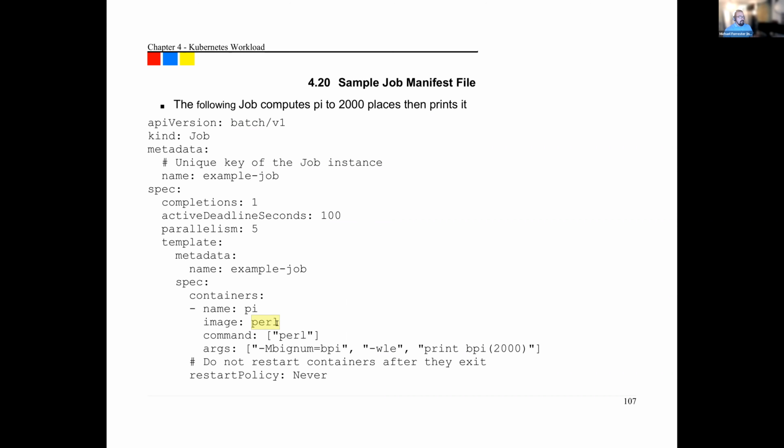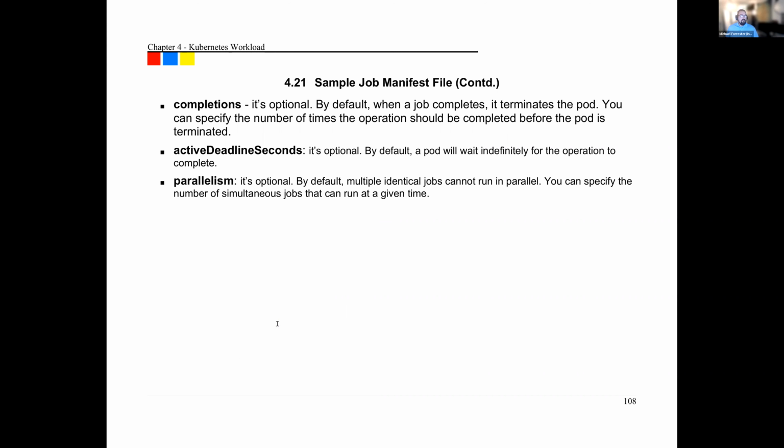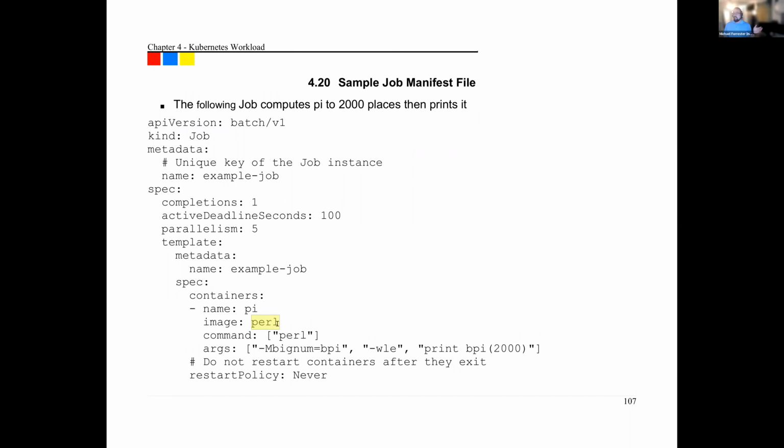Notice it's using the Perl image latest because there's no tag on it, right? Completions is optional. By default, when a job completes, it terminates the pod. You can specify the number of times that the operation should be completed before the pod is terminated. Deadline is a deadline; you kind of know that. It'll wait indefinitely for the operation to complete if you don't specify a deadline. And parallelism says how many of these jobs can I run simultaneously at one time? So what this means is that you can have 5 instances of this job running simultaneously in the background.